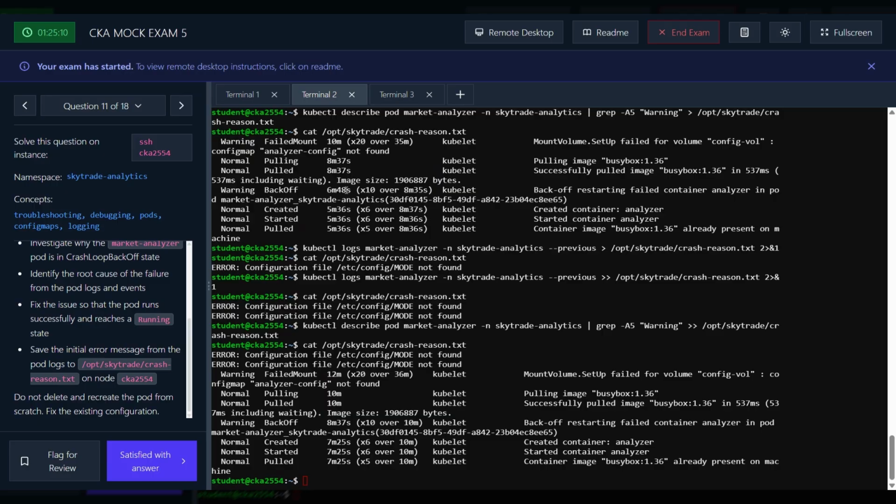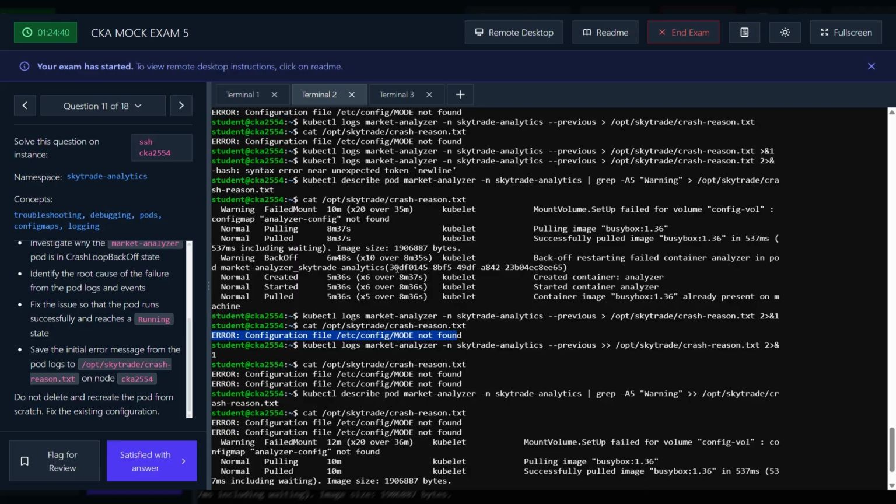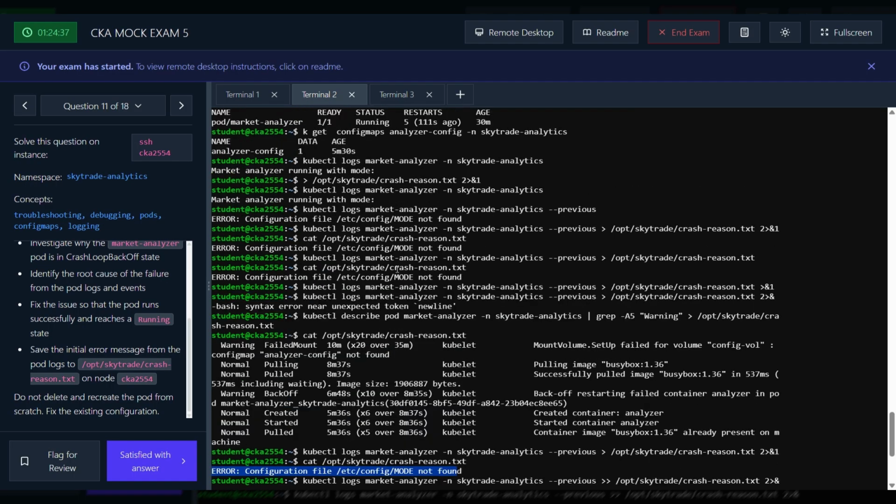So to save the previous error, there is a kubectl logs command where you add the previous flag. In this case, it will show you the previous error, not the actual error. Now there is no error. If we go to the logs of this container, it will show us this output. This is not an error. This is output from the container: the market analyzer running with mod.